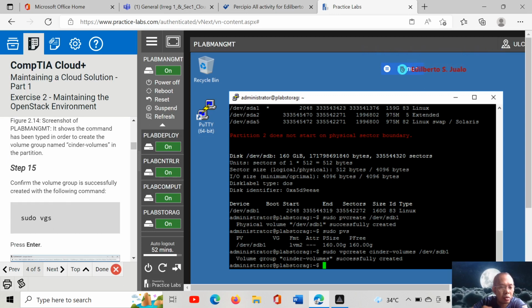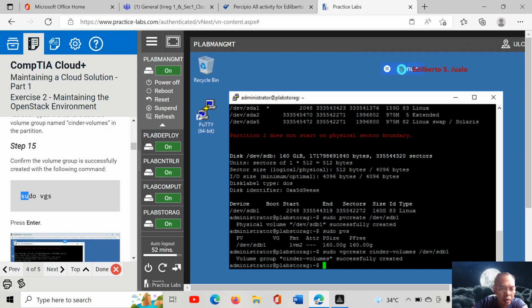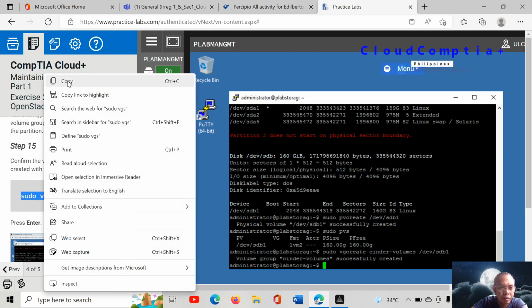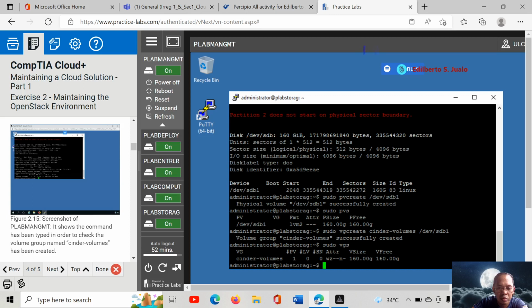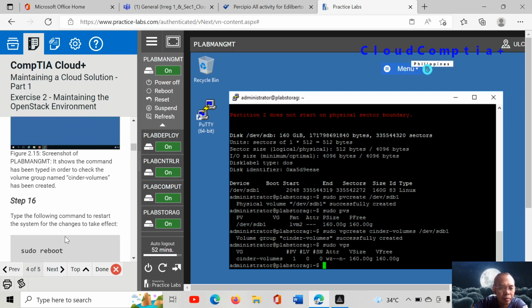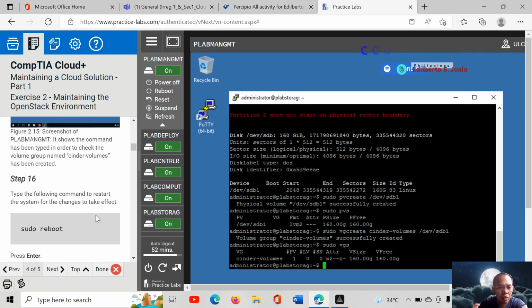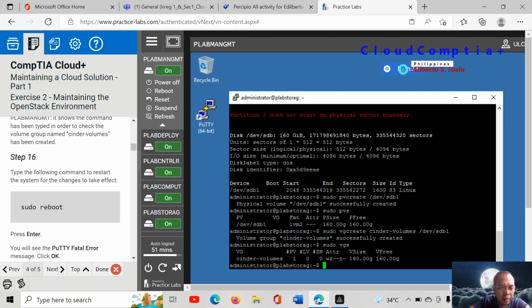In the partition, confirm the volume group is successfully created with the following command. Enter. Okay, type the following command to restart the system for the changes to take effect.